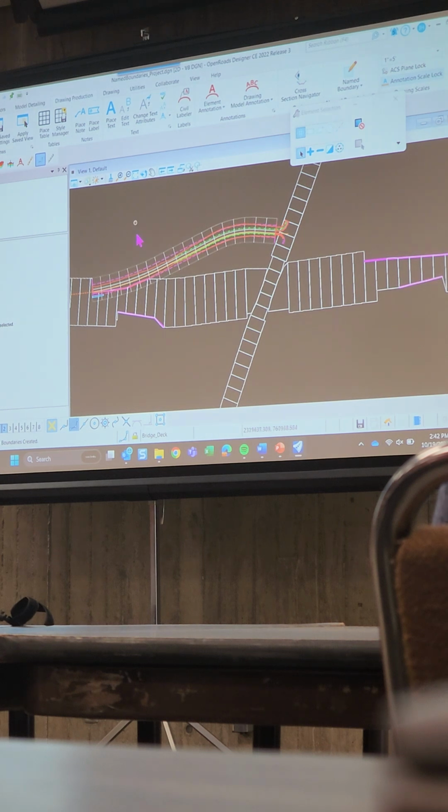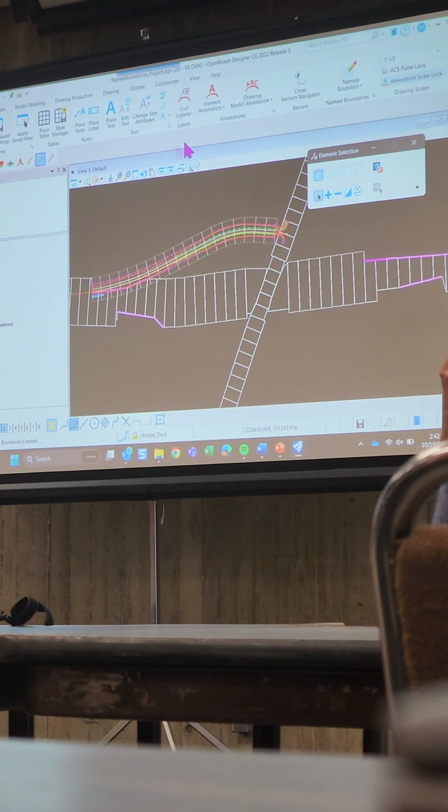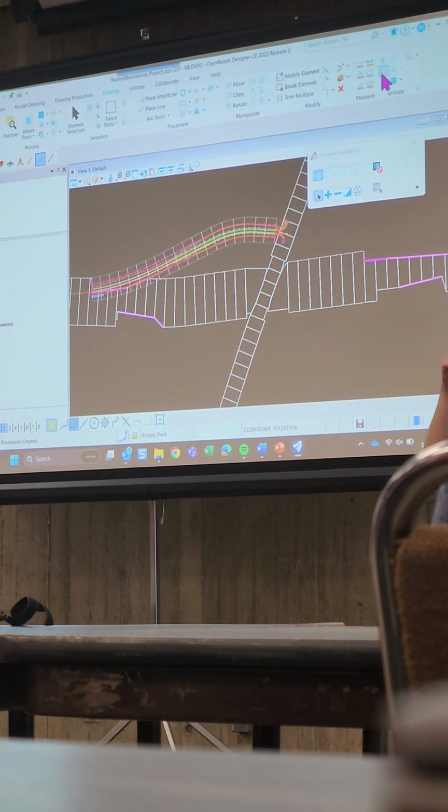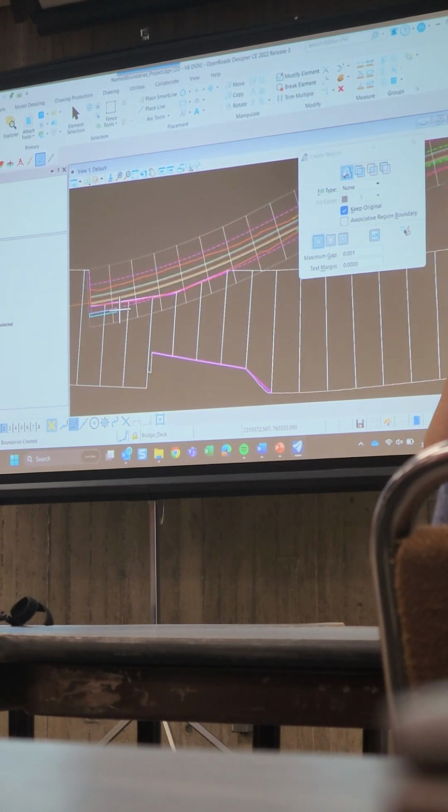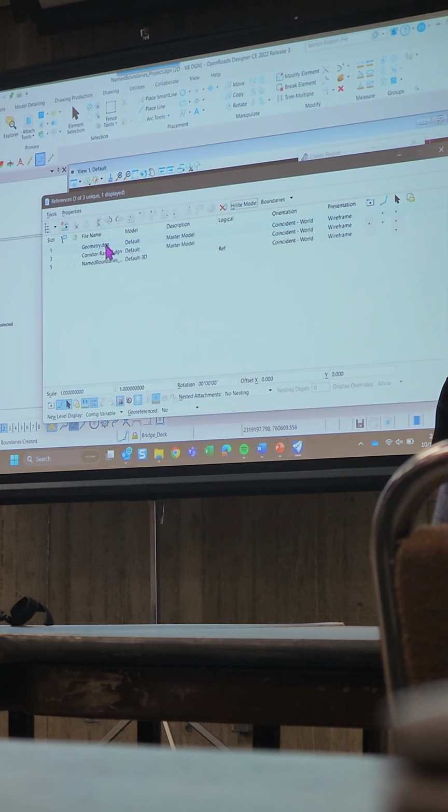And now what I'm going to do is create some shapes for these other ones. So I'm going to use a MicroStation tool for this. I'm going to go over to just create a shape. And I'm going to do flood, and we'll come over here. Now I need to turn off everything but my shapes. So I'm going to go into my references and turn off all of these.